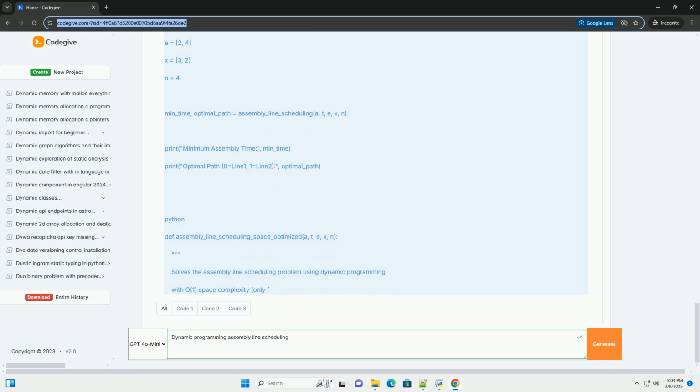6. Time and space complexity. Time complexity: O(n). The algorithm iterates through the stations once to fill the DP tables and then again to backtrack. Space complexity: O(n). The algorithm uses T1, T2, L1, and L2 arrays, each of size n.